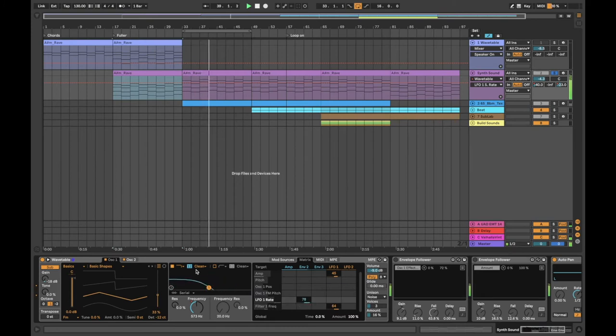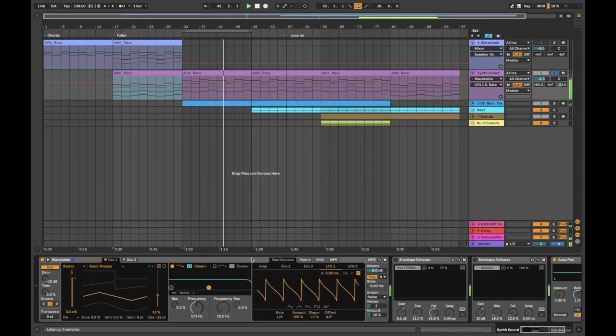I hope that makes sense. If it doesn't, just pause, screenshot what I've done, and copy the settings, because I'm not sure I'm doing the greatest job explaining it. But it's just internal routing.